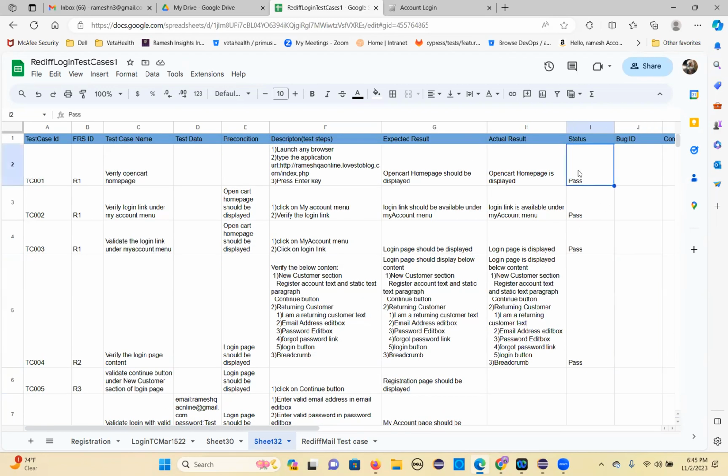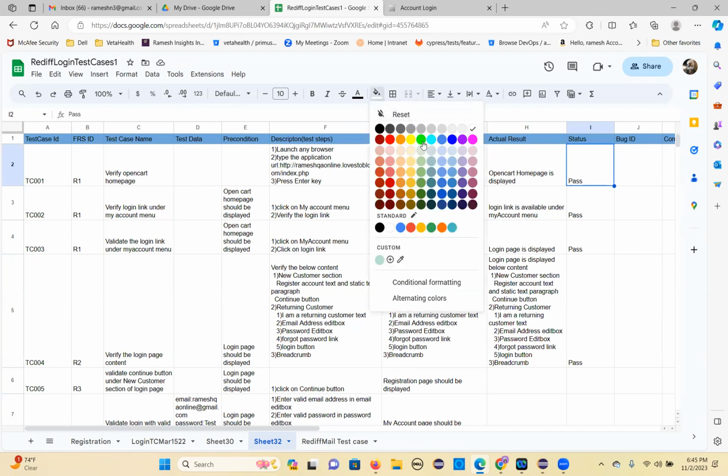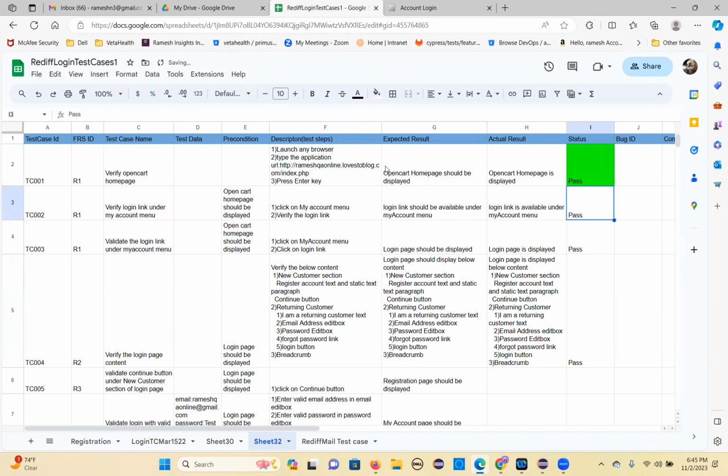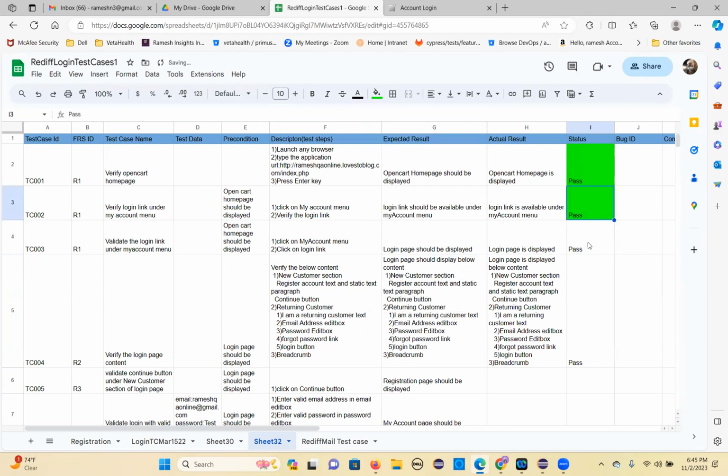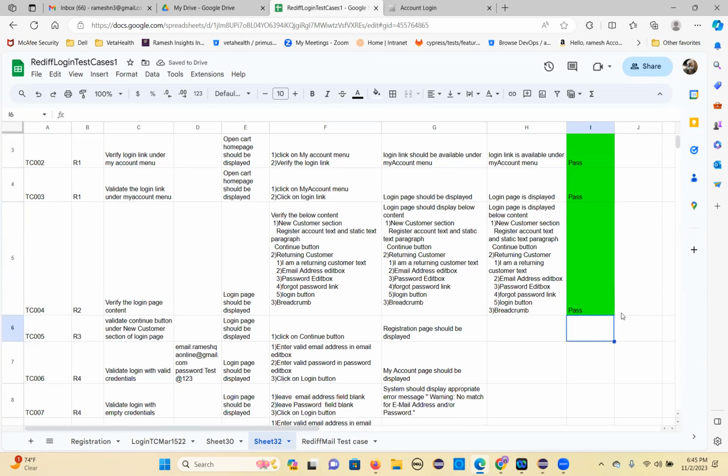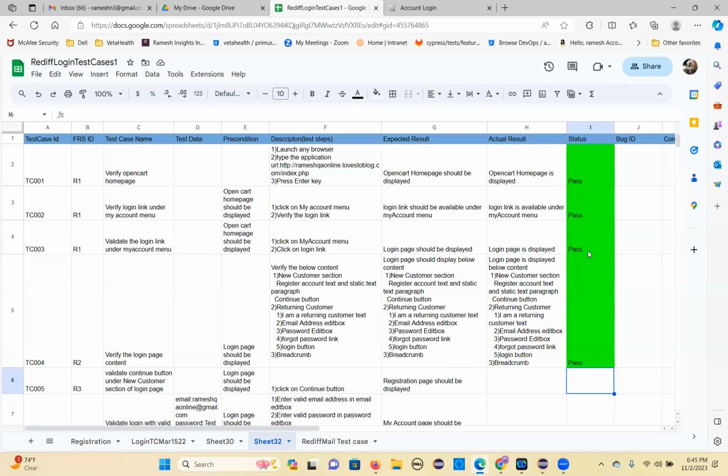Maybe some people will highlight this with conditional formatting, green and red. So like this, you can mark pass in green. If it fails, it will be red color. So that's how people will easily catch it.